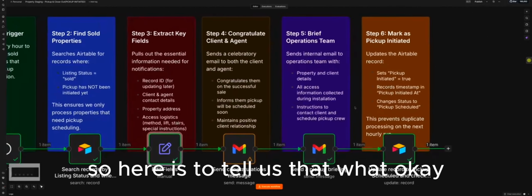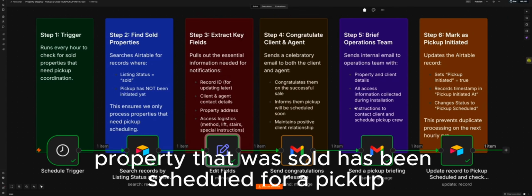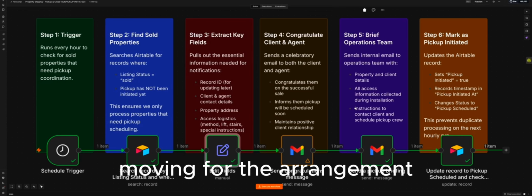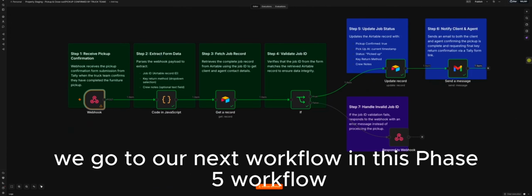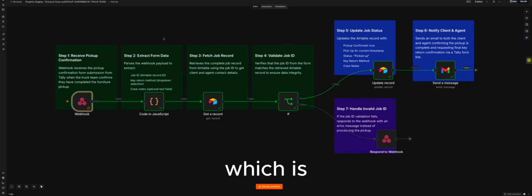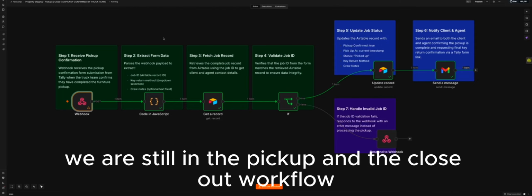So here it tells us that this particular property that was sold has been scheduled for a pickup. Now it's left for the team to start moving on the arrangement. After that is done, we go to our next workflow in this Phase 5, which is the pickup and closeout workflow. So here's the next workflow.